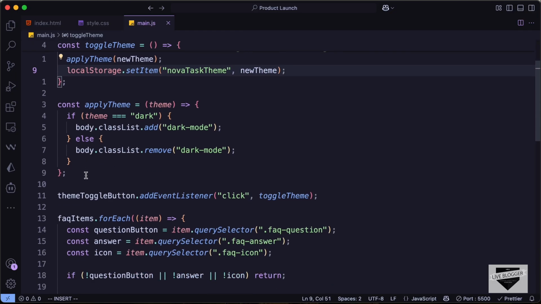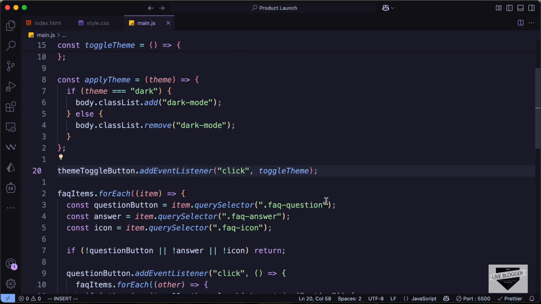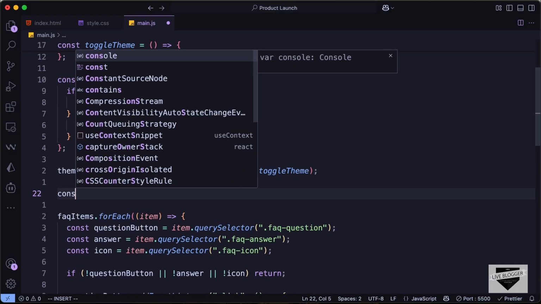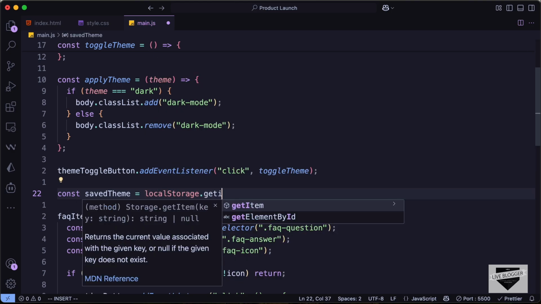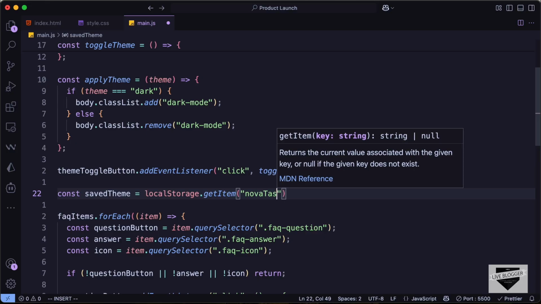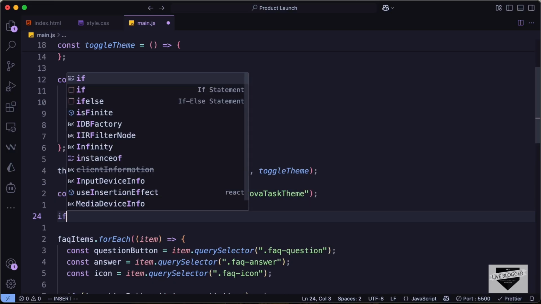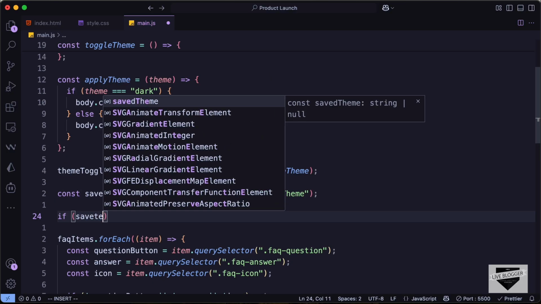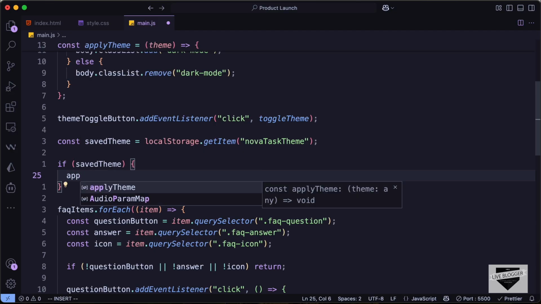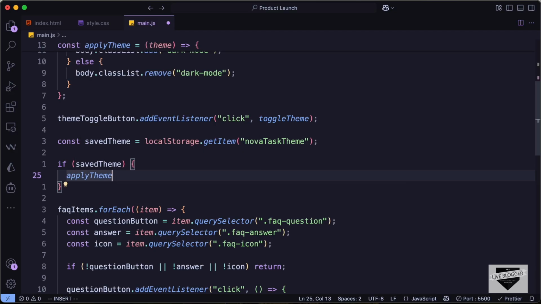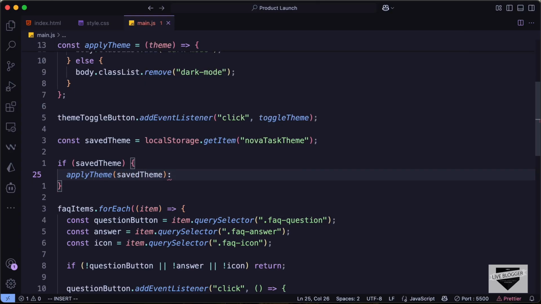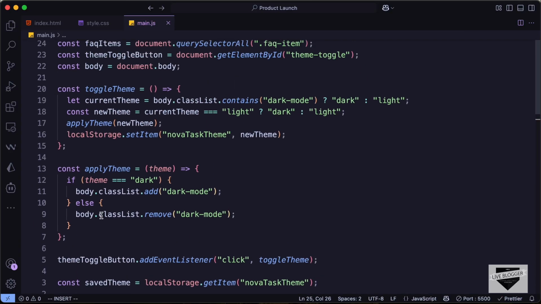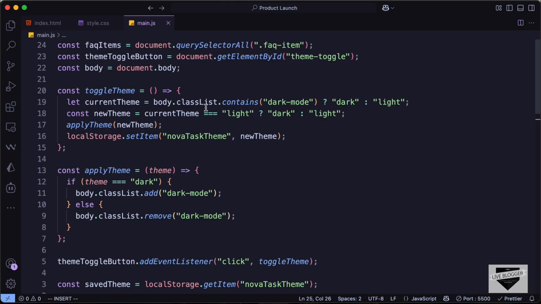Now here let's also check whether we already have the theme added inside the local storage. So let's type const savedTheme equals localStorage.getItem NovaTaskTheme, and let's type if we have a saved theme, then we'll just go ahead and apply the saved theme. So let's type applyTheme. So this is the function that we just created, and let's pass this savedTheme over here. And with that, we have added the functionality of adding and removing the dark mode class to the body.